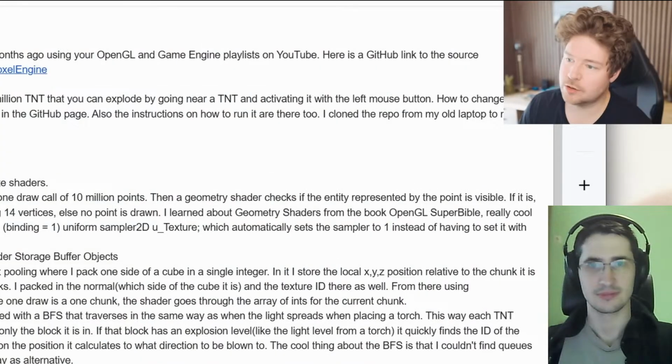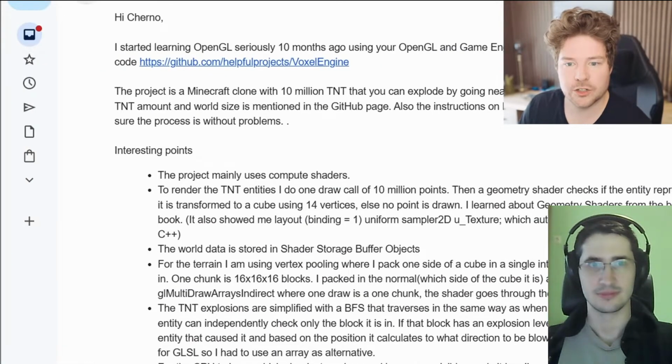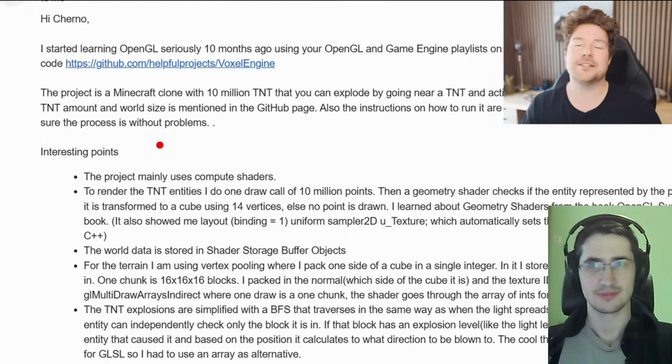Sounds like Minecraft. I cloned the repo from my old laptop to make sure the process is without problems. This is what I love to see. This guy has tested his code before sending it in for a code review. Why everyone doesn't do that is beyond me. I tested my code, so I'm certain it can run for him without issues.